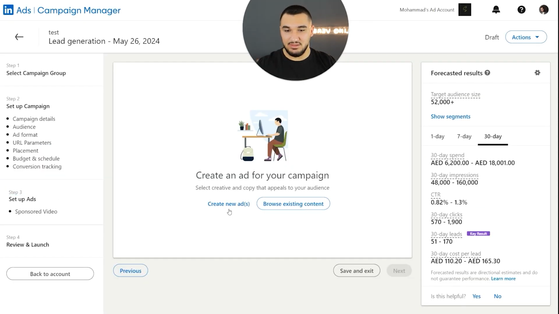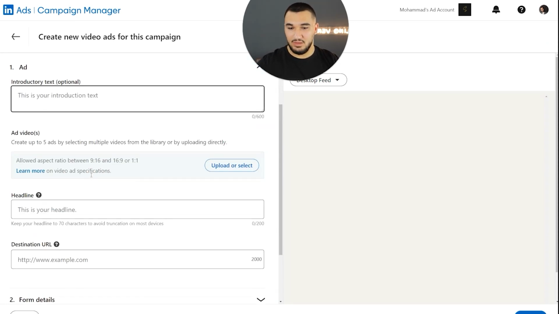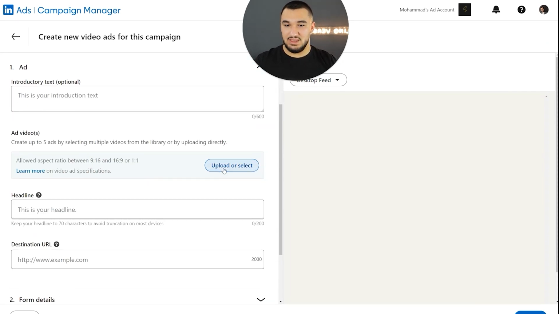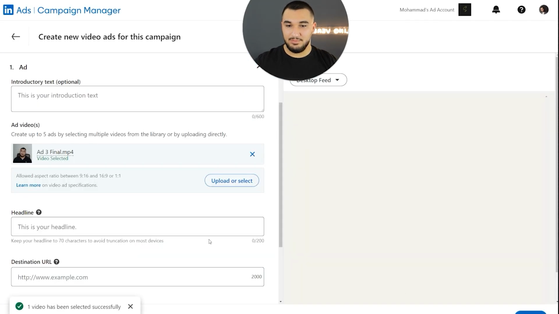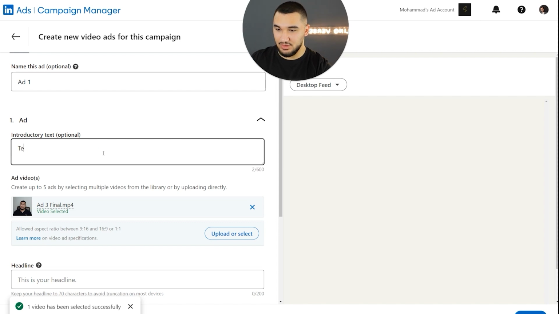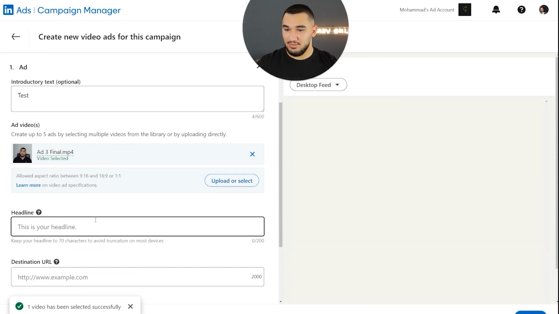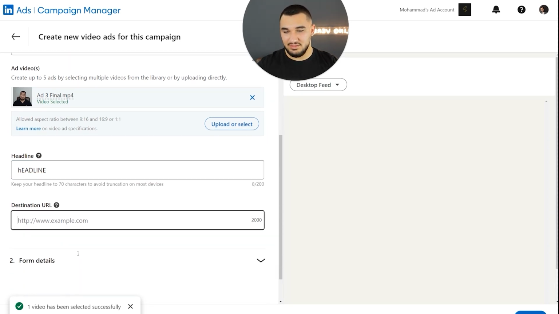You just click create new ads. Let's name it, for example, ad 1. Then we add a certain video, let's say this video, for example, one of my old videos. After you add it, you can add the ad description here. And here would be the headline of your ad. So headline, and here's the destination. This really doesn't appear, so you can add your website, the calendar link, etc.